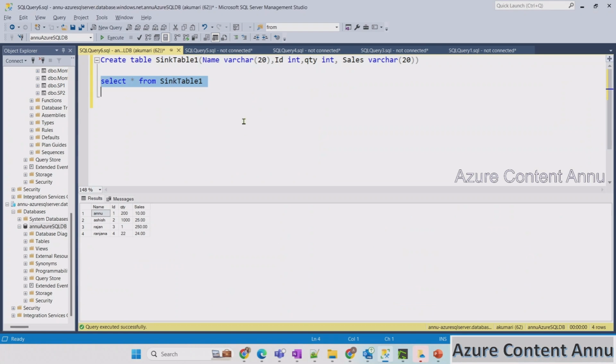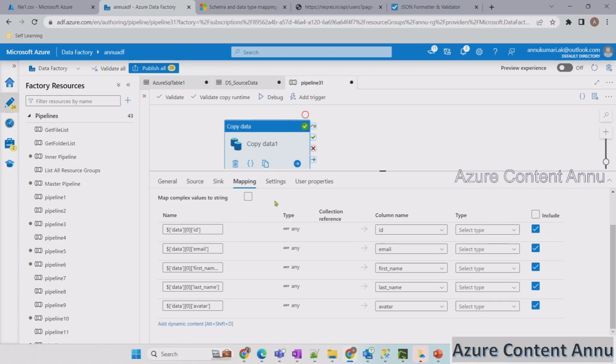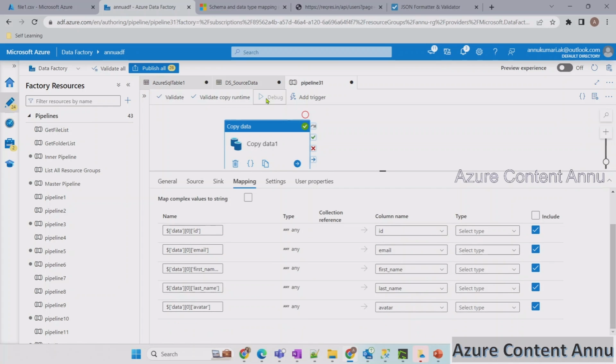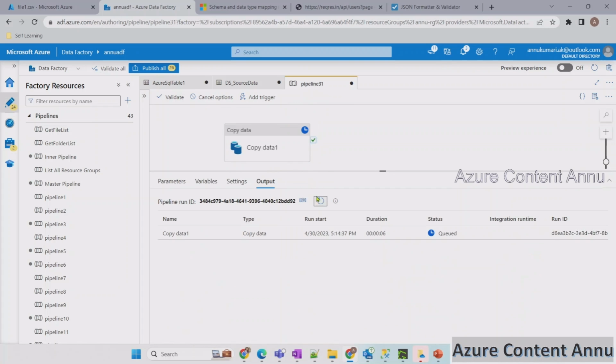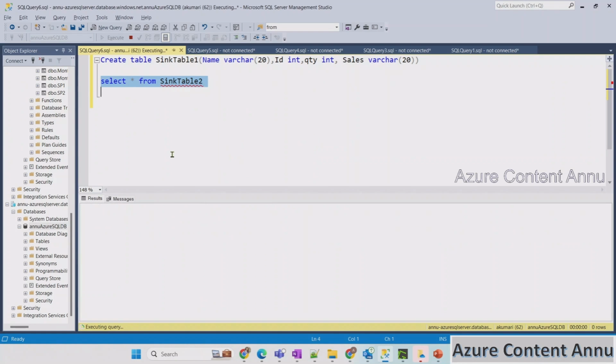Let me show you whether there is any table called sink table 2 already or not. You can see there is no such table called sink table 2. It will create the table on the fly with these column names as its schema. Okay, so let me hit on debug and let's wait. Yeah, so the copy activity execution is finished. Let's check the data present in the table now.